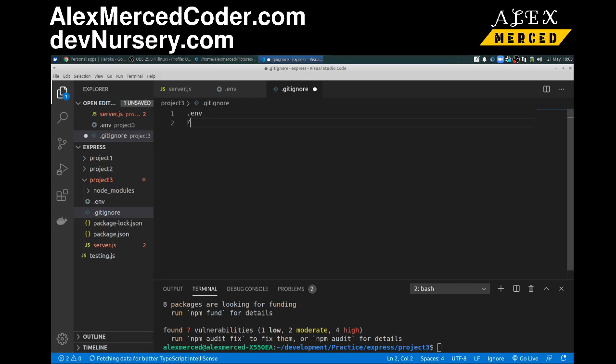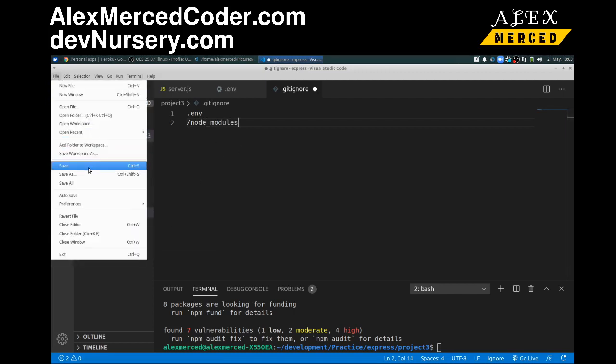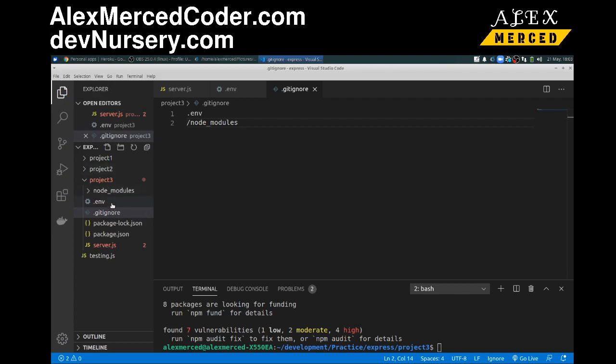And then we also don't want to upload our node modules folder. That's where all our dependencies are downloaded. It'll get re-downloaded when we push it up to Heroku. Heroku will look in the package.json and re-download all those dependencies. So I'm going to save that. That is good and good to go.